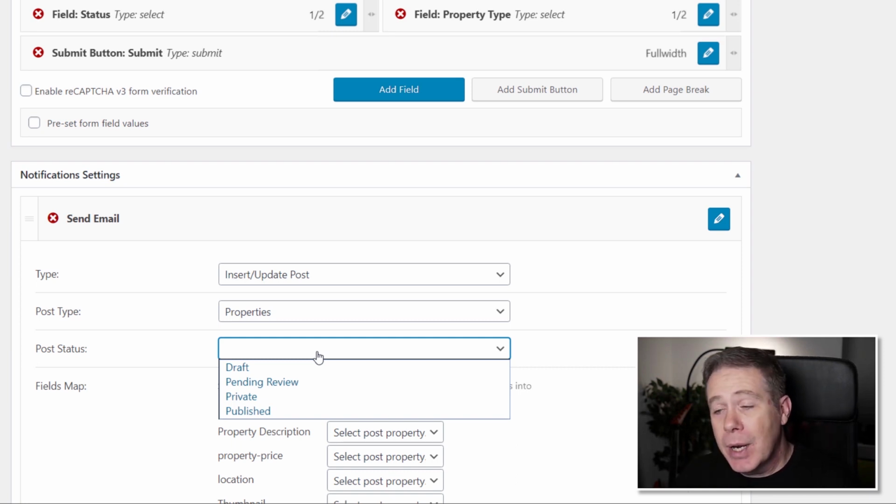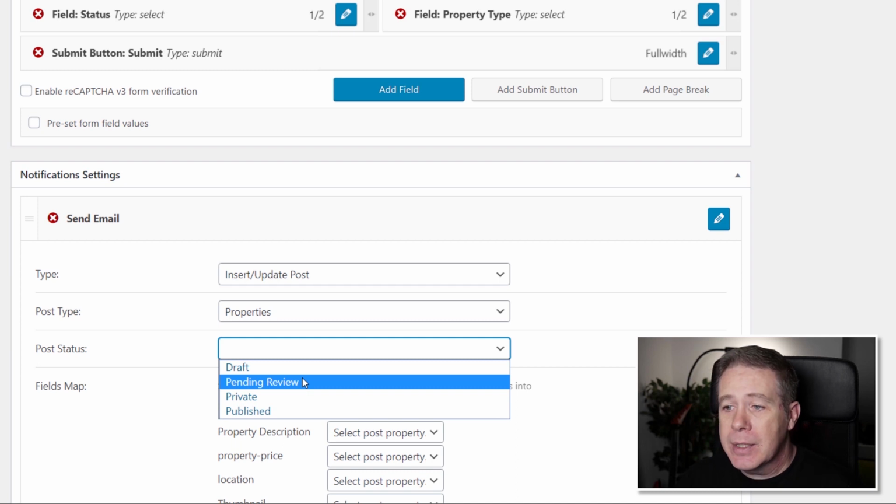Now, I would highly recommend, unless this is something you're doing yourself or you don't mind anybody publishing content to your website, you set this up either as draft or pending review.